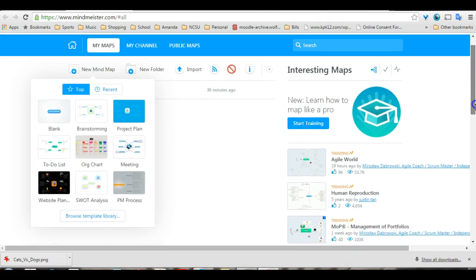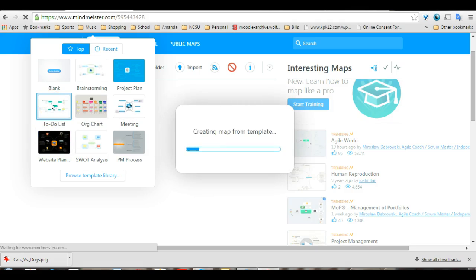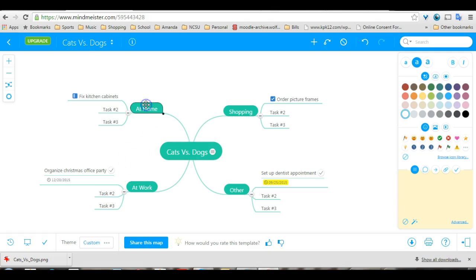The greatest thing about this is that there are templates. There's actually a template library. So let's say I want to try this to-do list template. The best part about it is that it's already set up for me. I can just fill it in with whatever information I have. I can double click on anything that's already been typed in, and I can start putting in some information.